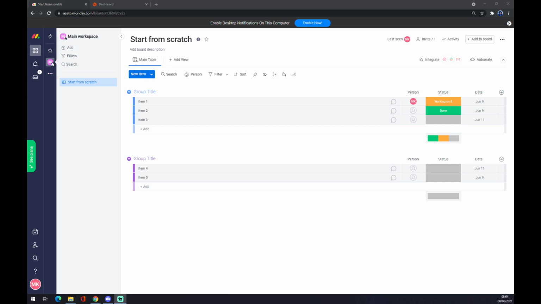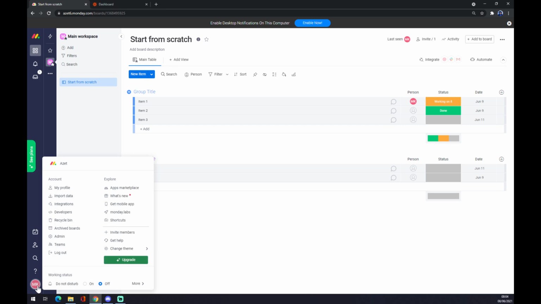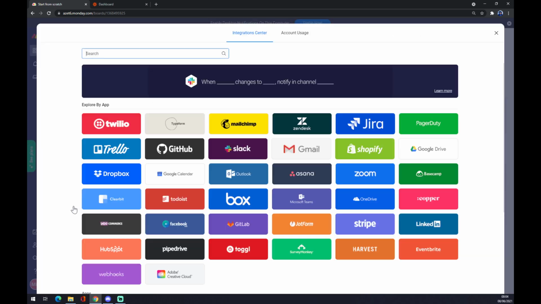So first of all, we want to create an account in monday.com, and once we log in we want to go to the bottom left corner of your screen. In my case there should be an avatar, but that's just my initials, MK. We press the left click and we go to integrations.